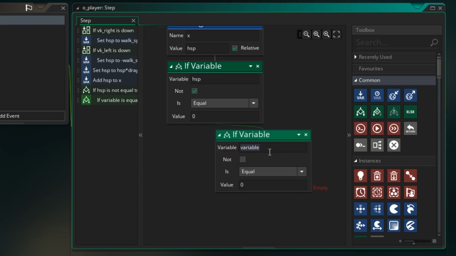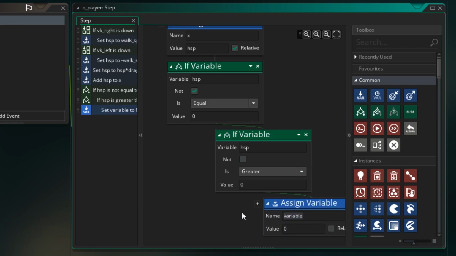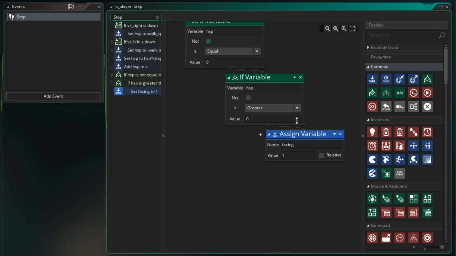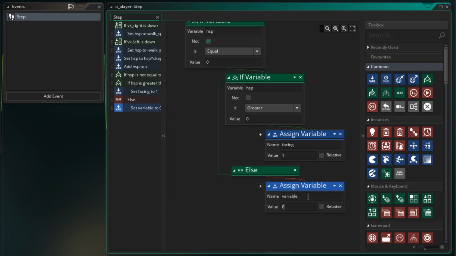then we'll drag another check over and we'll say if the variable is actually greater than 0, that means we're moving to the right. So let's assign our facing variable the value of 1. Now if that's not true, if our HSP is not equal to 0, it's not greater than 0, then that means it's actually less than 0. So we can drag an else over and we'll put it down the bottom here. So our else is saying if this is not true, then we'll do this. And what we want to do is drag it to the little section on the right, and we want to assign our facing to be minus 1. So now our facing variable indicates which way our player is facing.